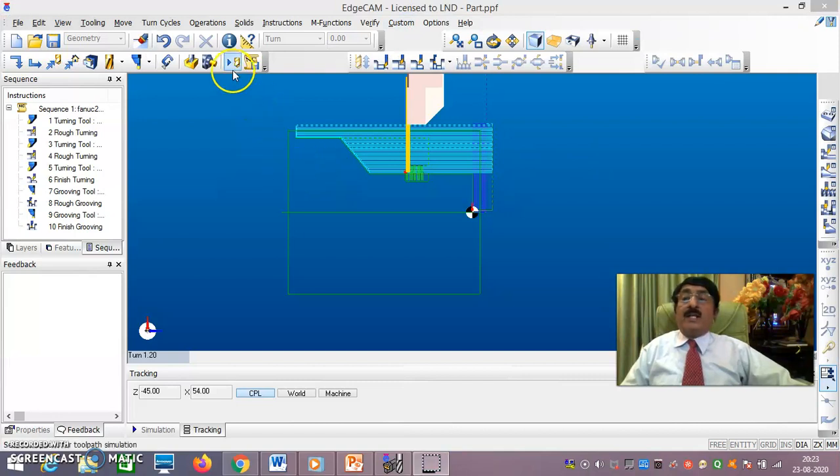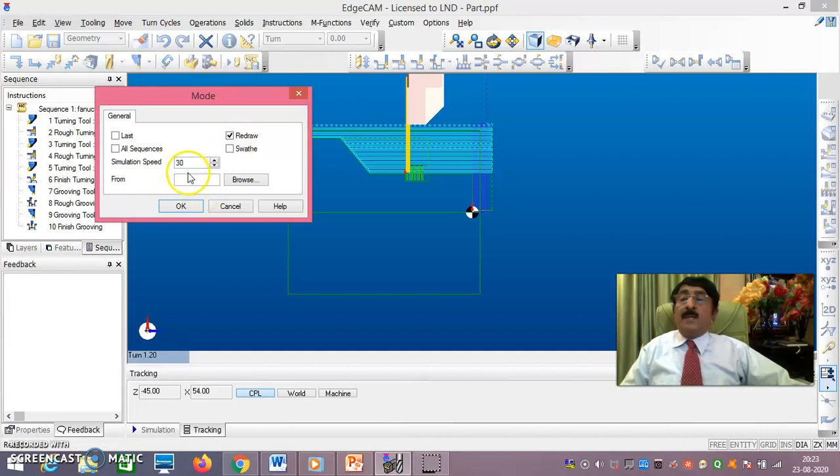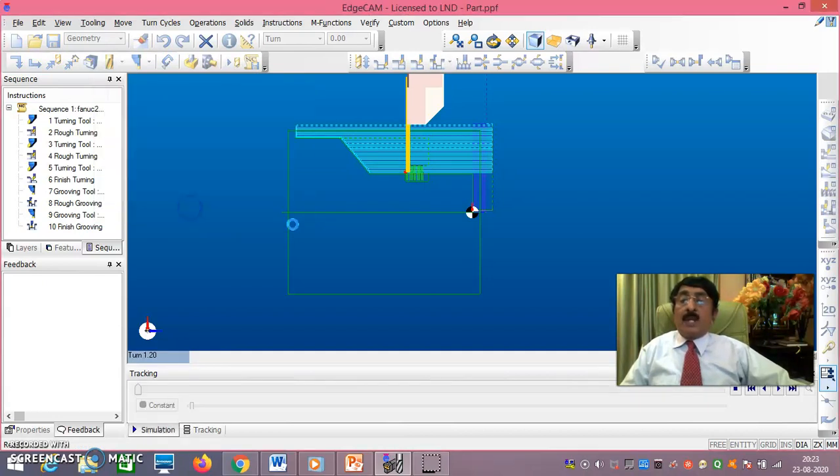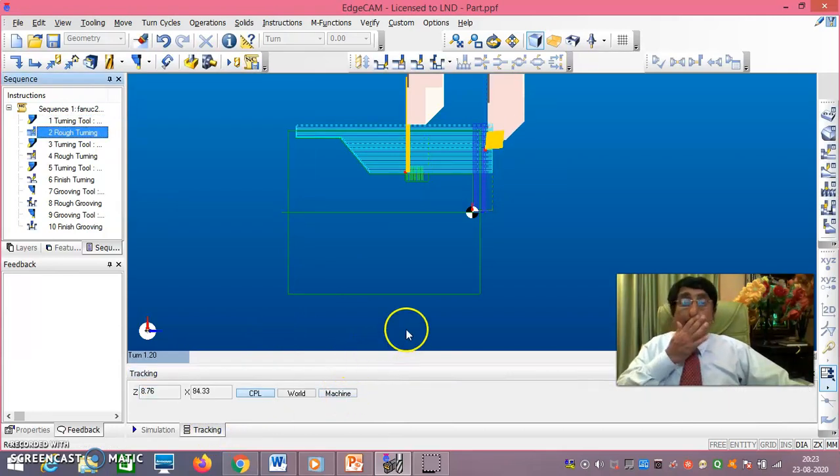Now another important thing here is this simulation mode. This is another very important thing you should never forget. With this simulation mode, you will know what exactly is happening here. Now in simulation mode, take simulation speed 30, say okay. Then compulsorily put tracking on. Now you see here, it is doing facing.